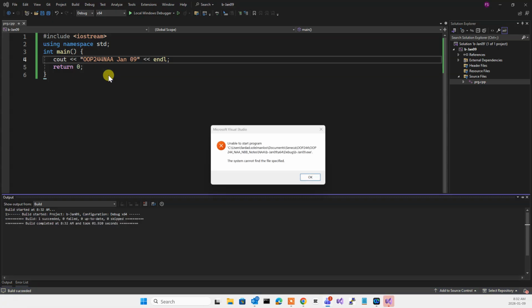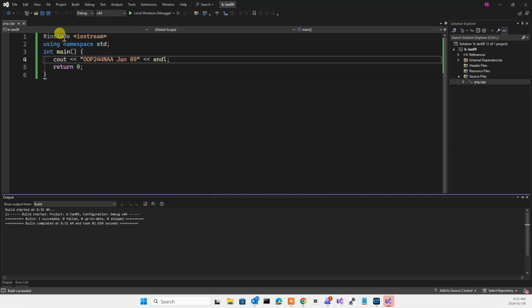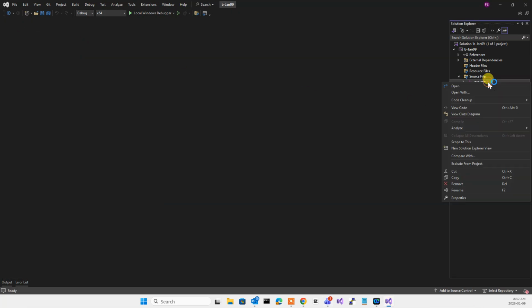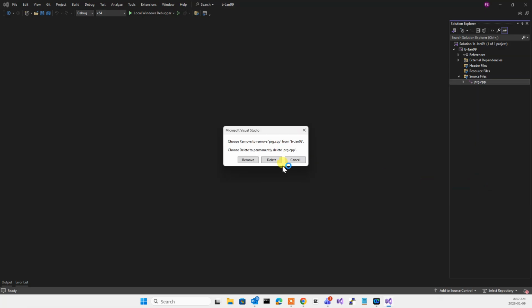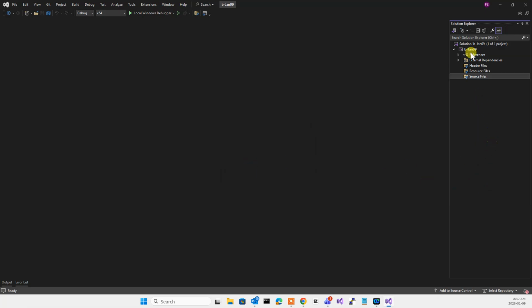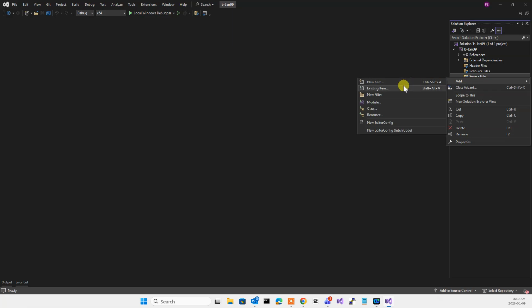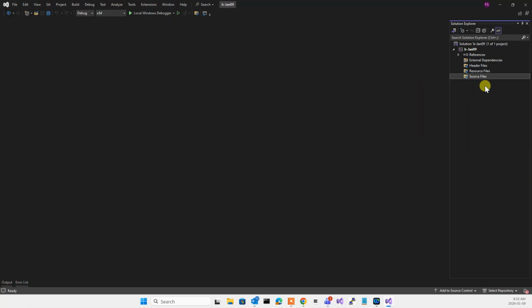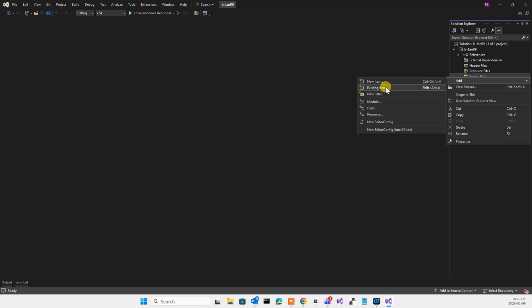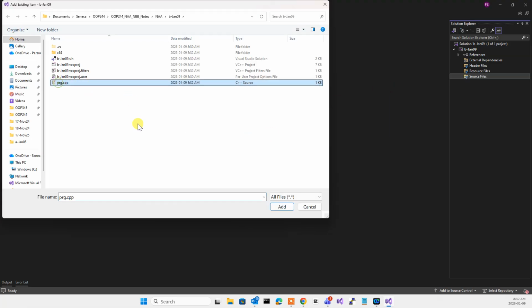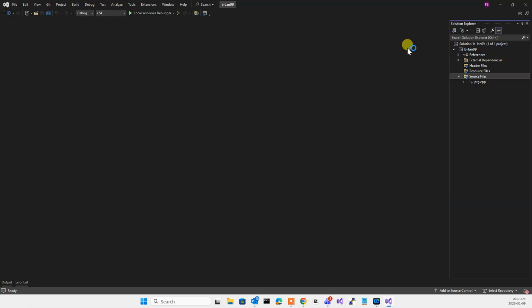I'm going to teach you how debugging is. Unable to start the program. The system could not find the file specified. This computer of mine needs to be updated, and I asked for it for a long time. Maybe let's see if that was the case. I'm going to add again. Let me see. Add existing item. Looks good to me. Debug.